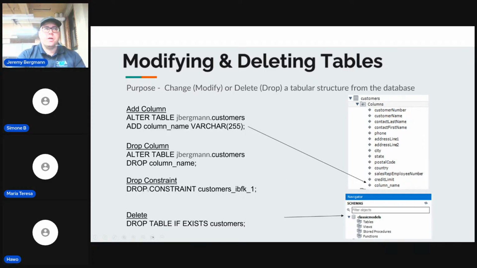Like I said, you can drop other objects. You can even drop constraints. You could drop a constraint on the table if you would like. So oftentimes if you did a table constraint, you could give the constraint a name, so you could edit it or drop it later.